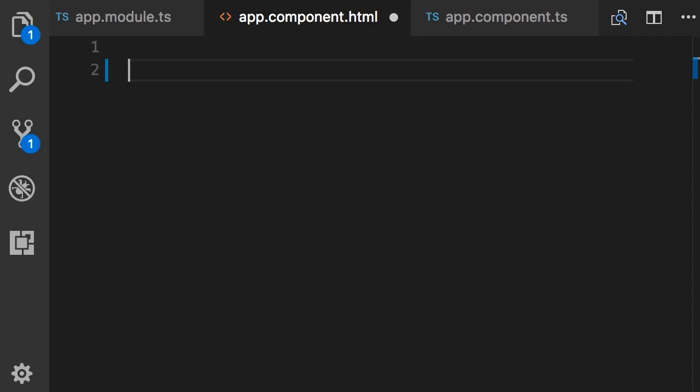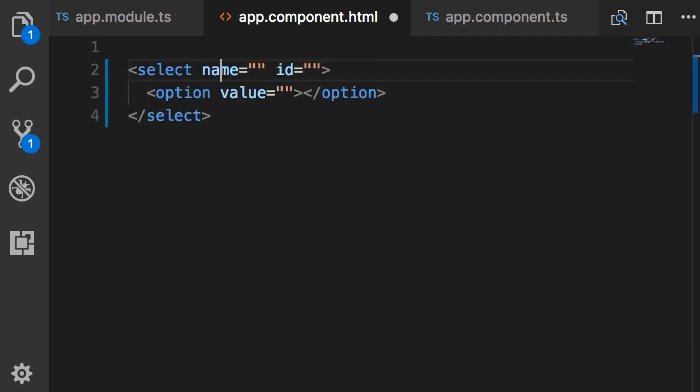So back in app.component.html, let's add a native HTML5 dropdown list and then convert it to an Angular Material dropdown list. So we add select, and inside this we need one or more options. Now, we don't need the name and ID attributes. And here this option, we want to render it based on a list, based on an array of items.